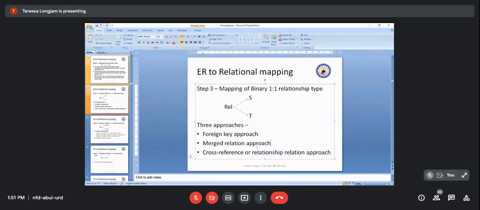So I will suggest one thing here. You can either use the foreign key approach or the cross-reference or relationship relation approach, but do not use the merge relation approach, because there are many restrictions for it. You cannot use it for any other type of relationship. It should for sure be 1:1, and both of them should be having total participation. So I do not suggest using this particular approach. You just need to know what this approach is, but you do not use it.